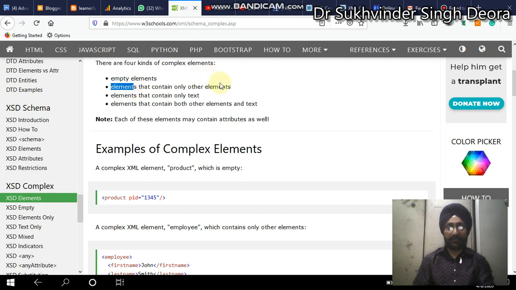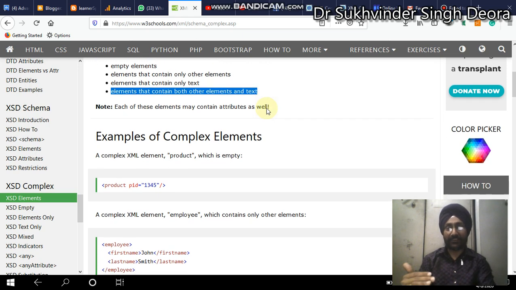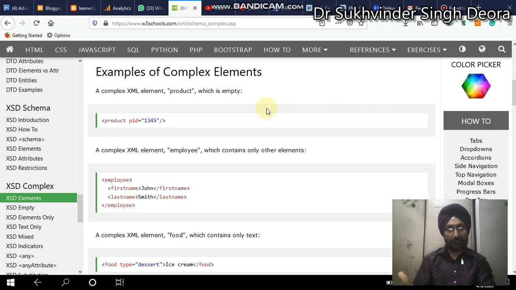Moreover, the element can also contain other elements, as I have already told you. Third option is the elements that contain only text. So if the element contains text, it can be a complex element. And lastly, the elements that contain both elements as well as text are also called complex elements. So we will be discussing each of them one by one.